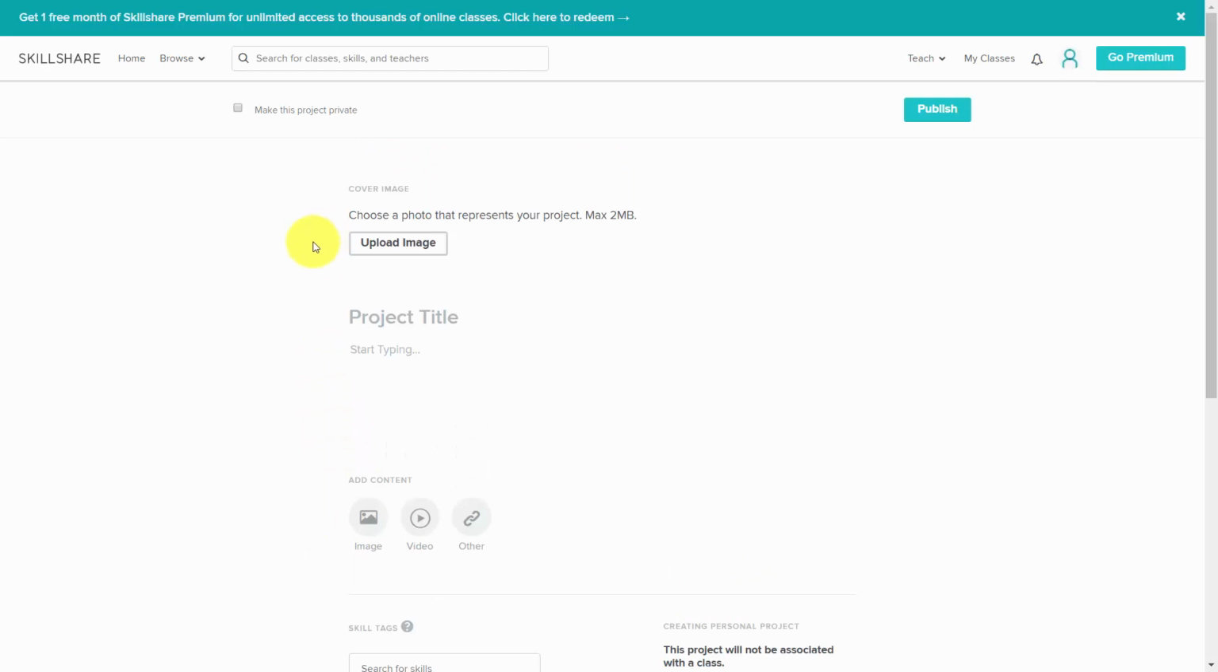Now what you can do is you can make this project private so that other individuals will not be able to see it by default, and you can only show it to those individuals that you want to see it. So again, you have a lot of flexibility when it comes to creating this part of your profile.